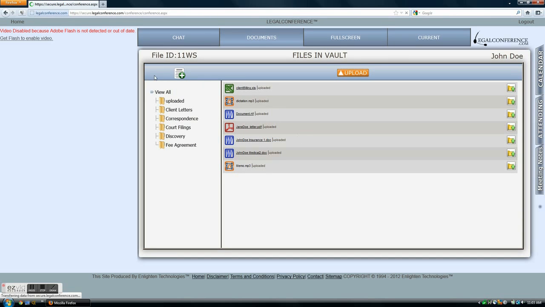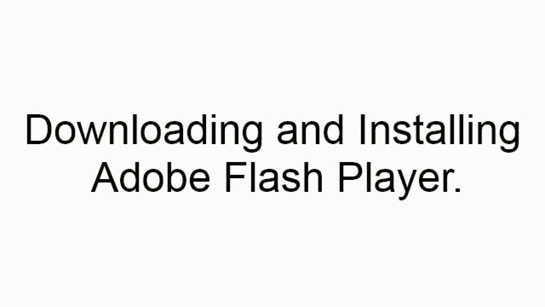Once you've reached the LegalConference file room, you'll notice right away that there is no video or audio being played on the left-hand side. This means that Flash is not installed. You will also receive a warning that says Adobe Flash is not detected. We will need to download and install Adobe Flash Player.